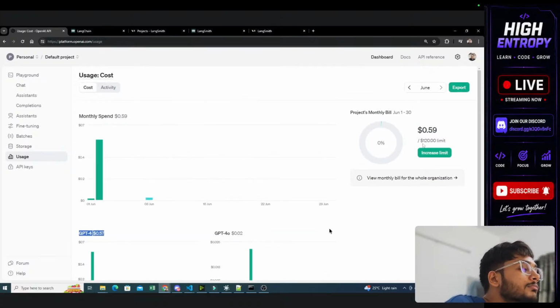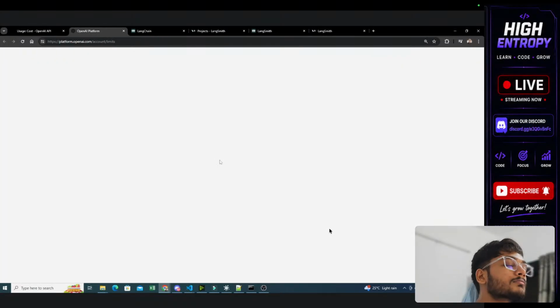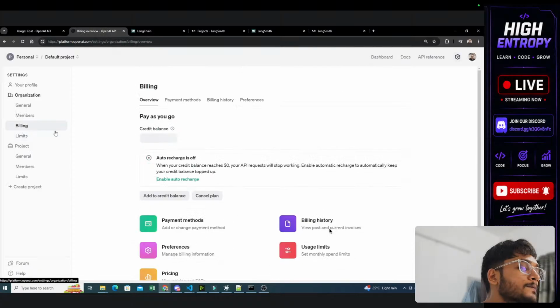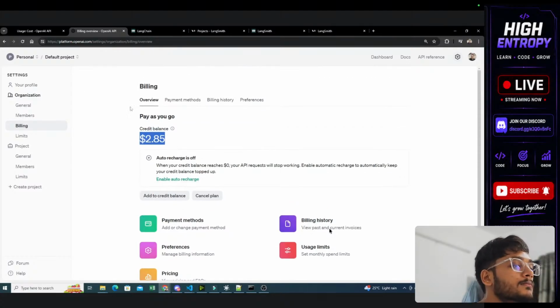If you want to add some amount, you have to go to payments, and there you can see cost, activity and these things. If I click on limits, you'll see that I can also set my limit based on my requirement. If you click on billing, here you can add your payment methods. Right now my credit balance is 2.85, but if I require more, I'll add $5 to $10 and show you how you can use this OpenAI API. At the end of the day, you will need to use this because many companies are using it, right?